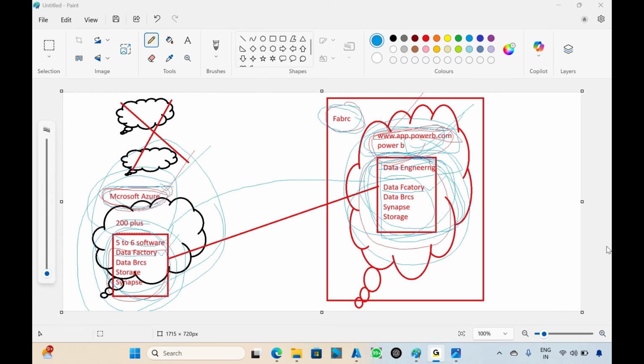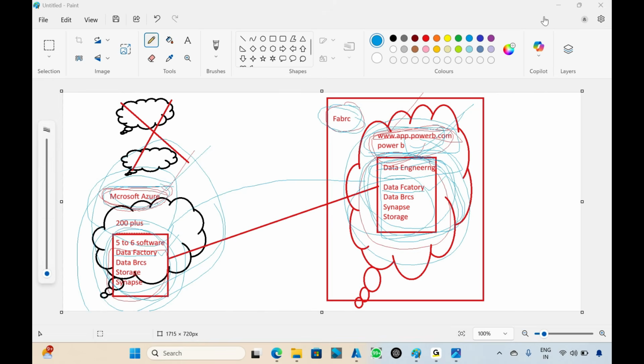The reason is that many people are learning the Azure Data Engineering course separately and the Fabric course separately. They're unnecessarily investing a lot of money on these two things. When I'm doing a comparison between the two, you will get good knowledge on this. Got it? Okay.